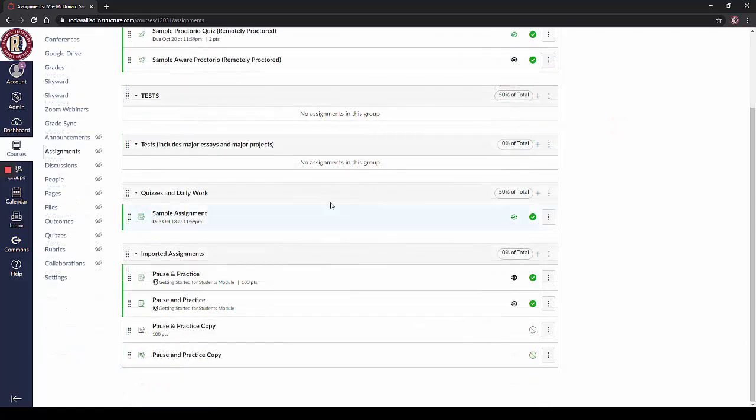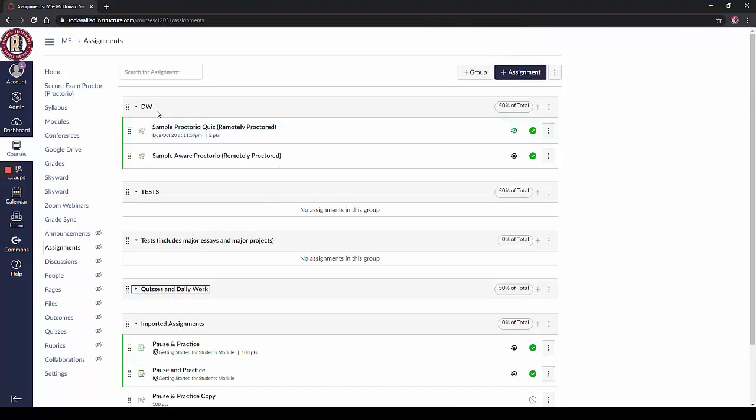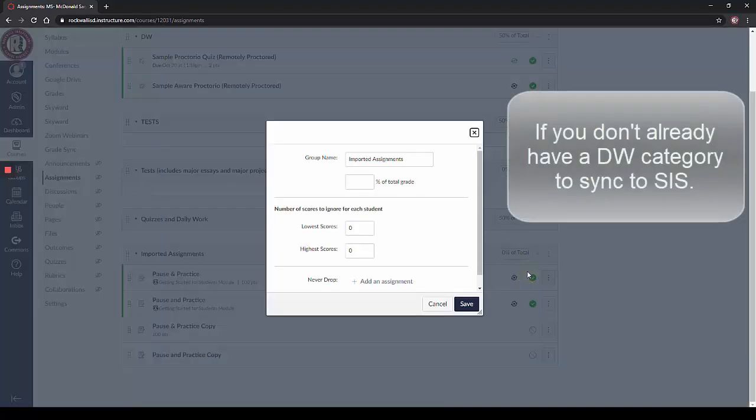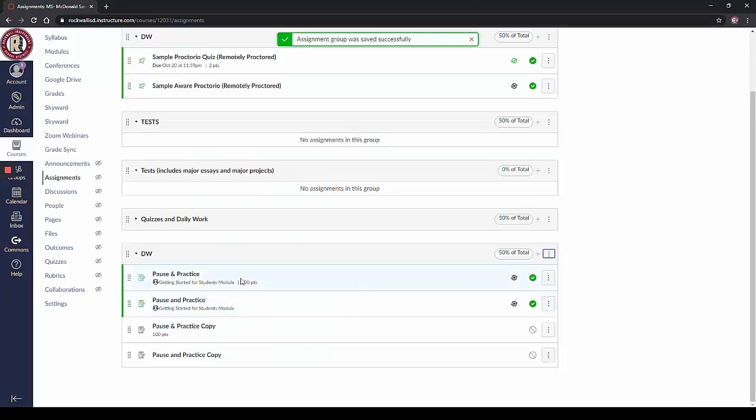All right, down here I have these other categories. However, if I try to sync these into Skyward, it's not going to work because the heading here doesn't match what's inside of Skyward. If I have all of my daily work assignments here but I don't have the right title, I can come up to the top of this group, select those three dots, and choose to edit it. Now I'm going to change it from imported assignments. This is going to be my daily work category. I've looked at the grading guidelines and I know that daily work counts for 50% of the grade. Then I click save.